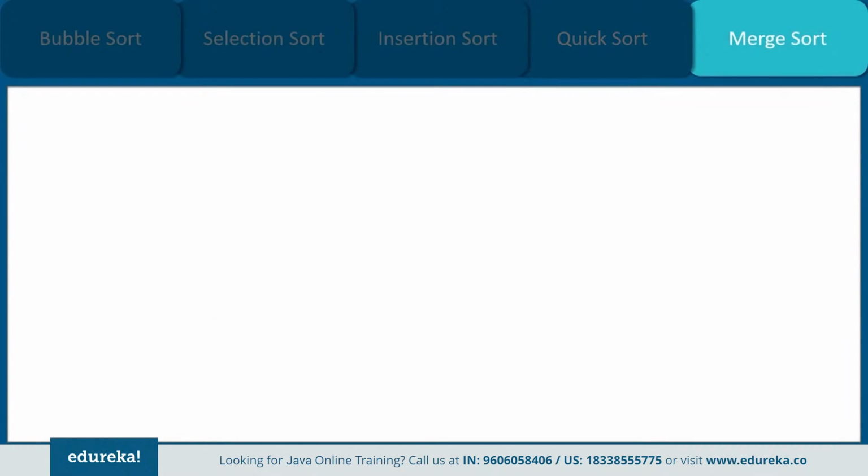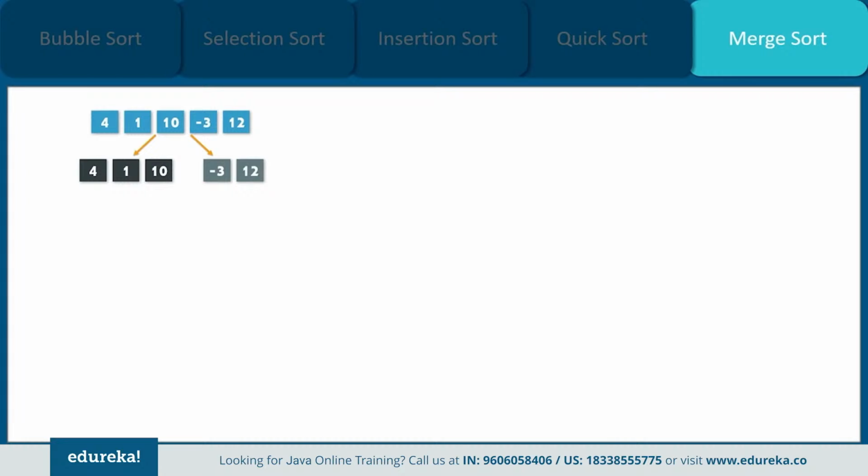So guys, now let's have a look at the other sorting algorithm, merge sort. Merge sort is also a divide and conquer algorithmic approach. What we're going to do is divide the array into 2 halves, the left and the right one. Here we'll take one example of the sequence 4, 1, 10, -3 and 12. So we're going to divide this array into 2 different halves.